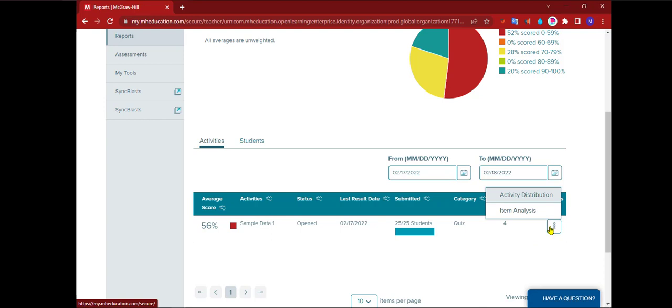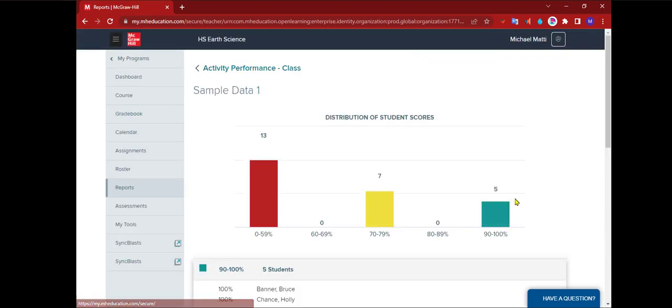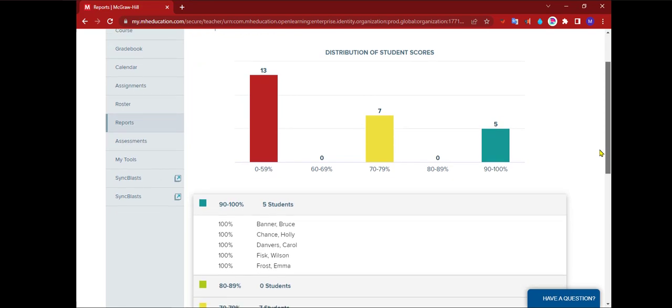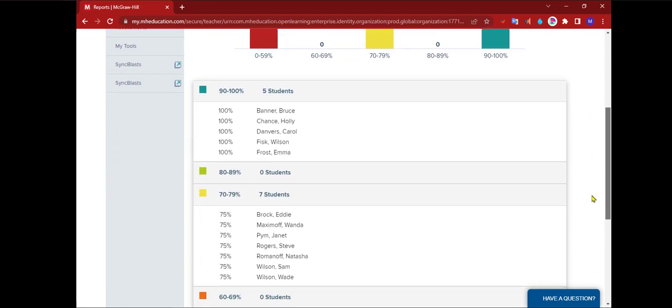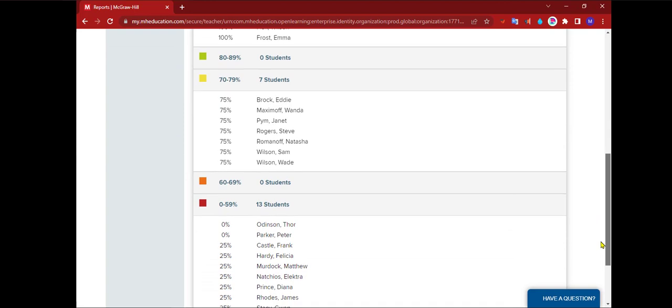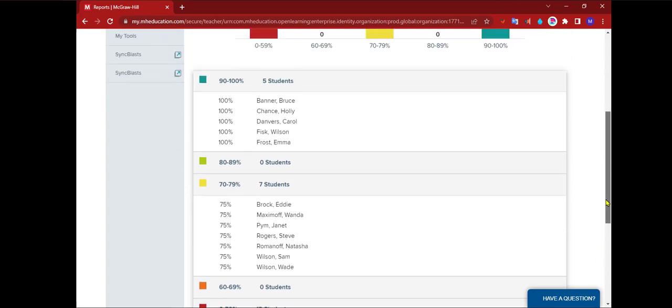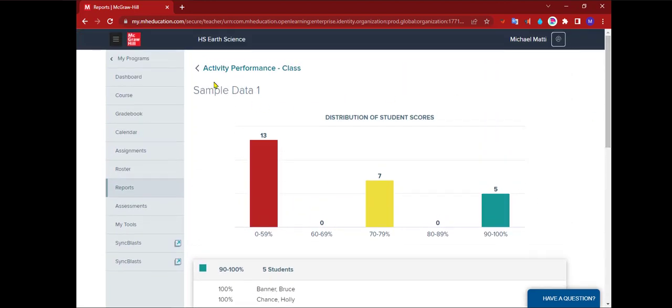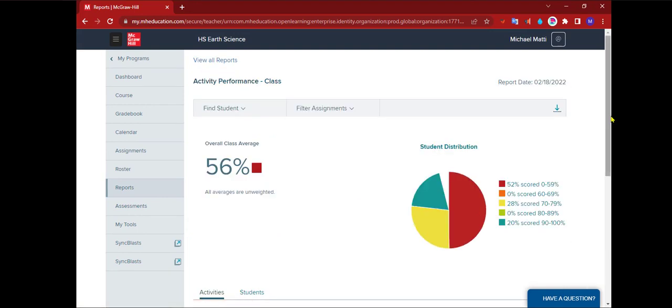I can go to the right and get an activity distribution, which is going to be a grade distribution. I can then see which kids are in each of those areas to give me good feedback as to where student scores are in one location. That's one option within that activity performance.